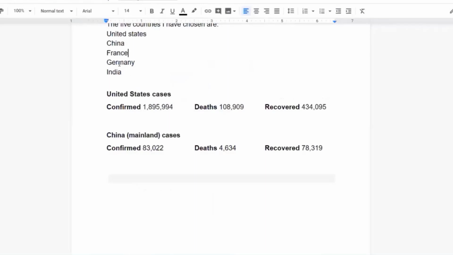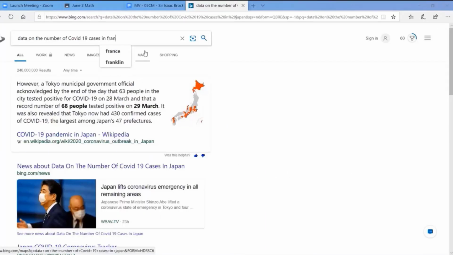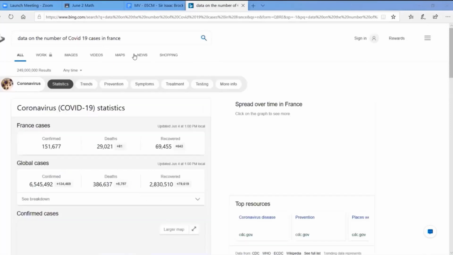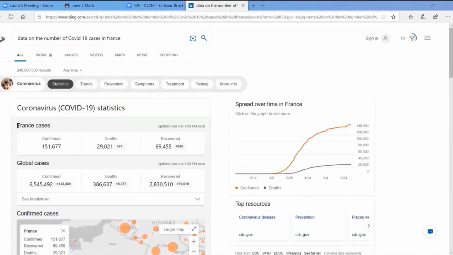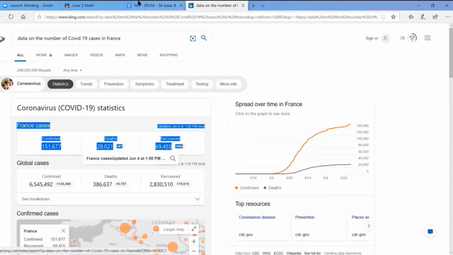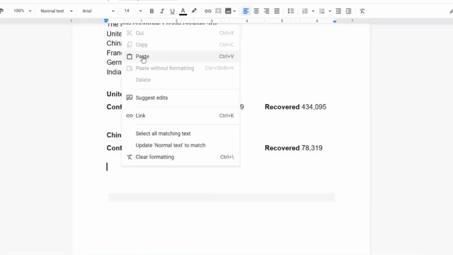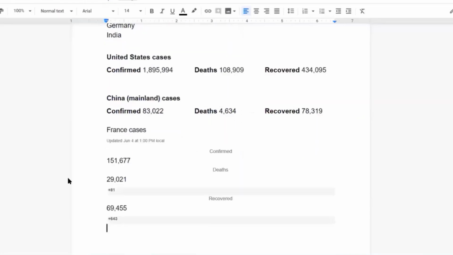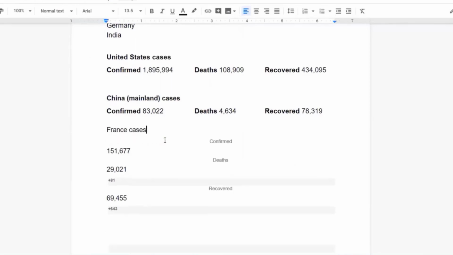Okay, write it down. France. Now, we're gonna have to do France. There we go. This is the data we are looking for, right? Yes, we're not looking for information. Okay. I know what to do. I don't need any help or anything. Okay. Do it yourself.